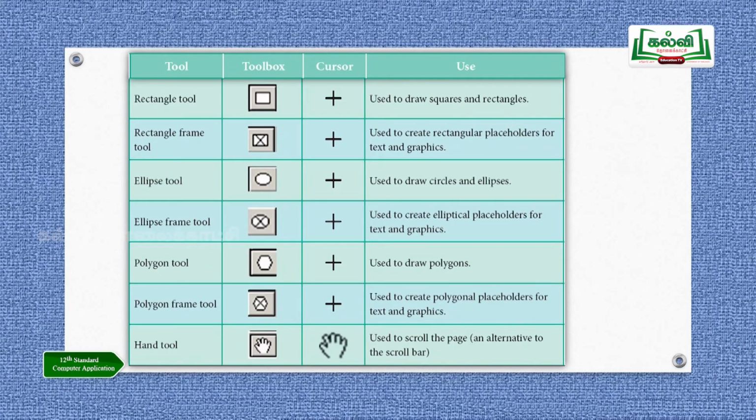For the rectangle tool, you write rectangle tool, draw that rectangle symbol box, then you just write in 1 or 2 sentences that it is used to draw a rectangle, that is enough. Used to draw rectangle, right? Rectangle frame tool. If you remember like this, I will give you a little hint. Remember like this: ellipse frame tool. Both are the same. Rectangle, rectangular frame tool.